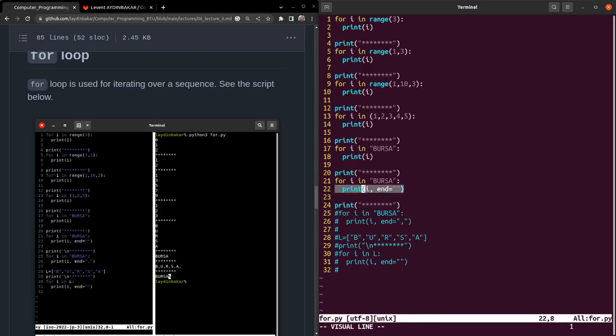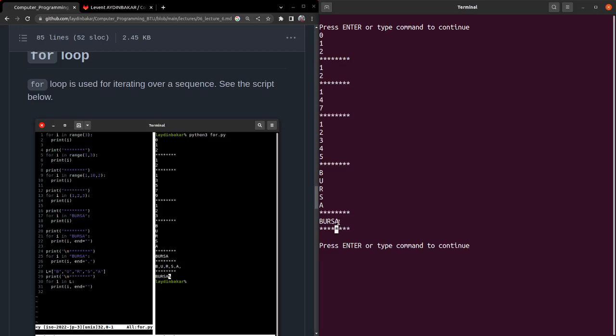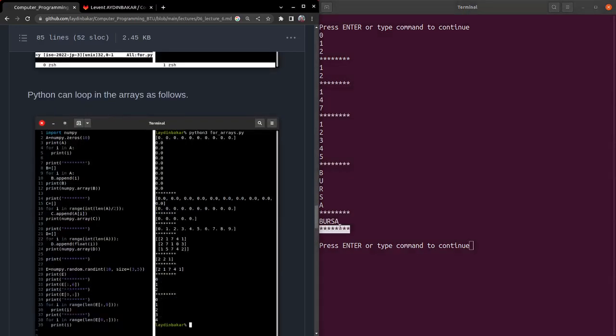These stars came here. When we use this end to write in the same line, we should add a \n to tell Python to skip to the next line. Then press F2. These stars came from here to the next line here.